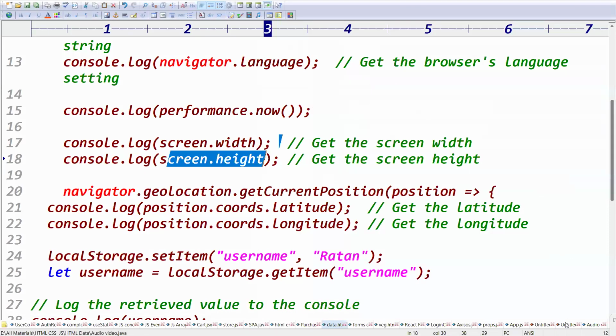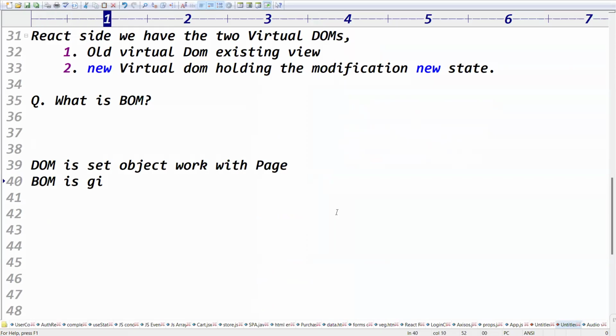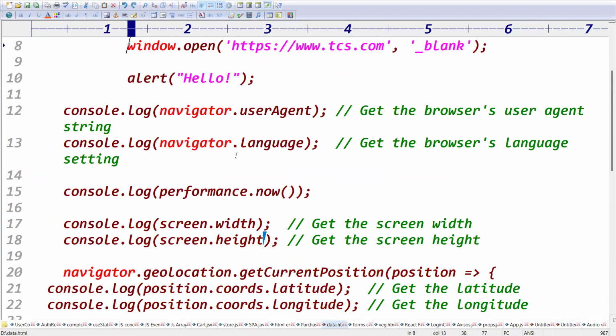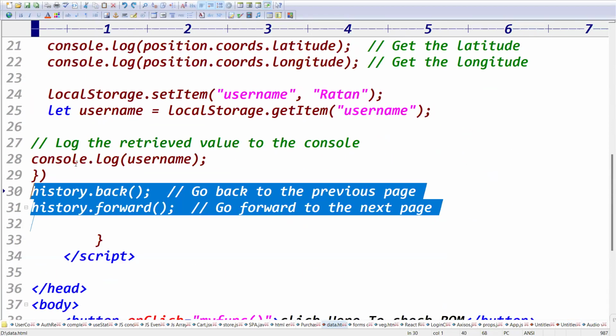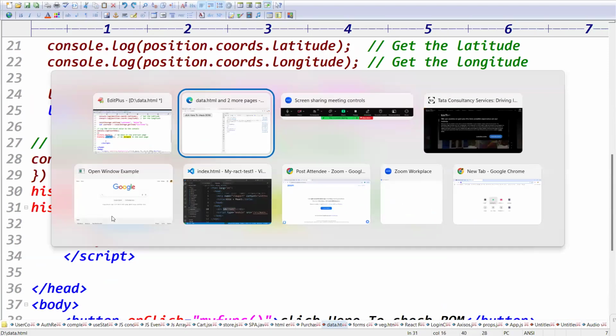And the last two points I'm saying: DOM is a set of objects to work with the page. BOM is giving a set of objects to work with the browser. Fine. Okay, see the last one here. I can go with the history. The history object is there: history.back and history.forward.